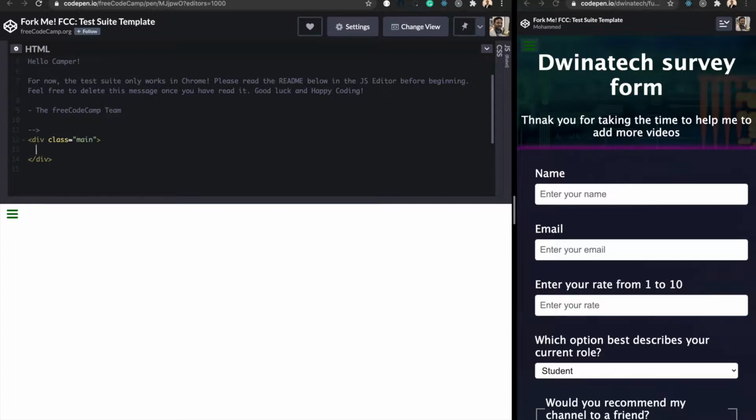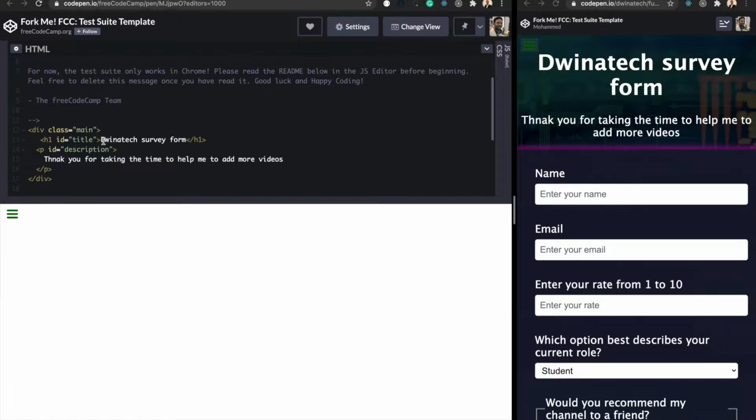Then inside here we are going to add first two elements, which if you see here on our right side we have this main title or heading, and also we have this description or paragraph. So I will just paste here. The first one will be h1 with an ID of title, and the second one will be a paragraph HTML element, with the ID of description.